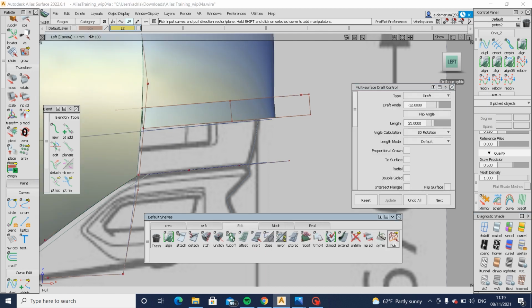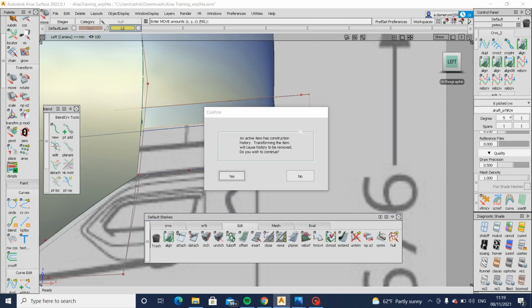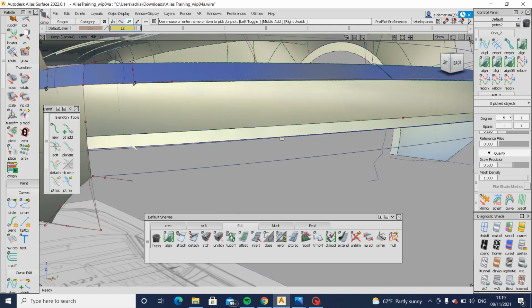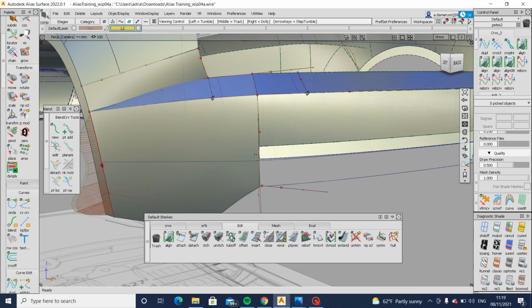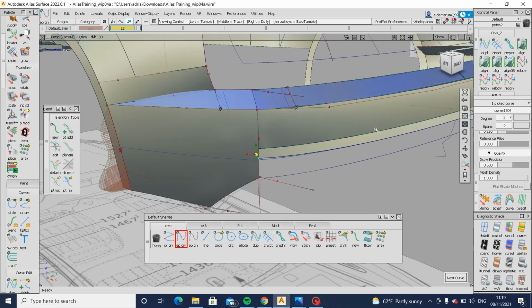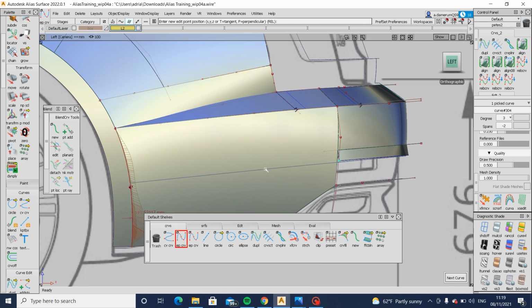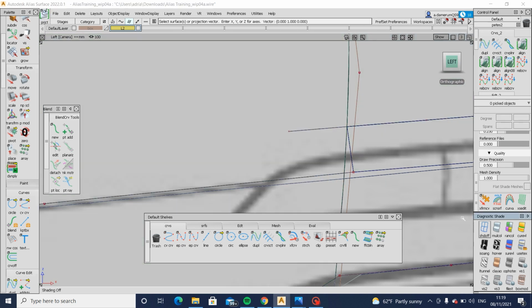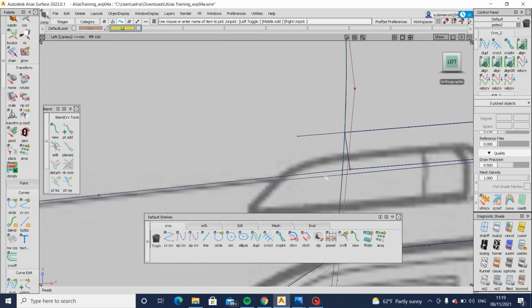Maybe you can make it a bit more dramatic. And then eventually there'll be a blend. There's a fillet in between there. Let's project that on. Get rid of that.